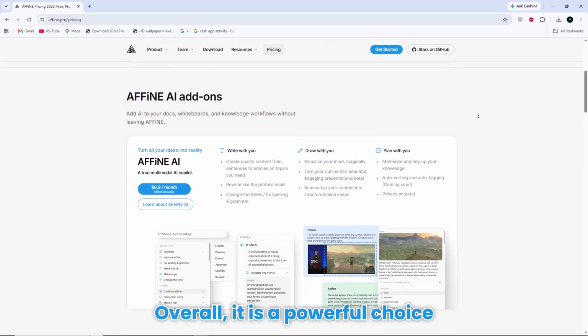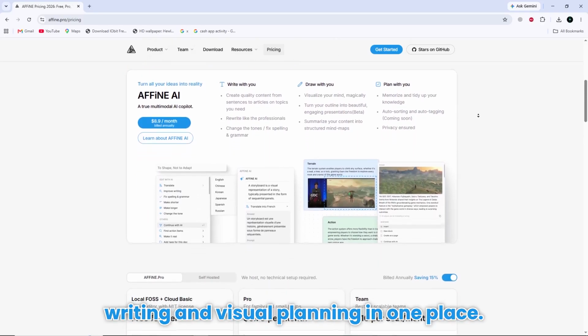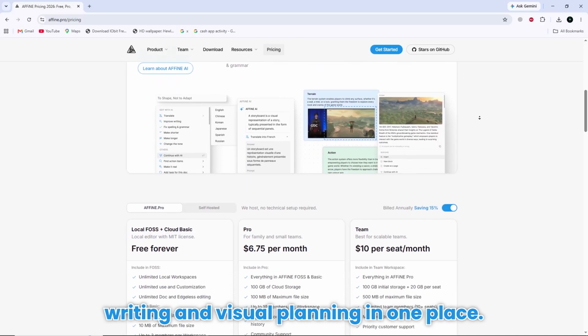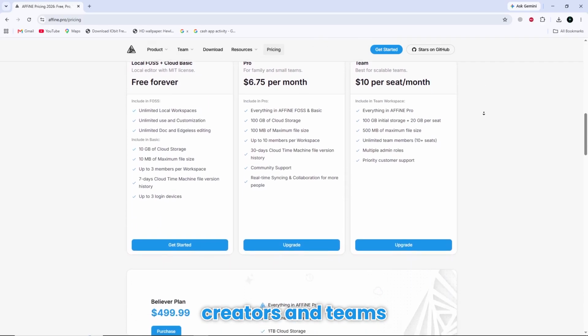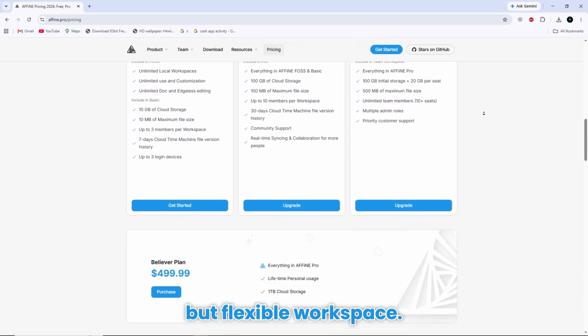Overall, it is a powerful choice for users who want writing and visual planning in one place. It is especially useful for students, creators, and teams who prefer a simple but flexible workspace.